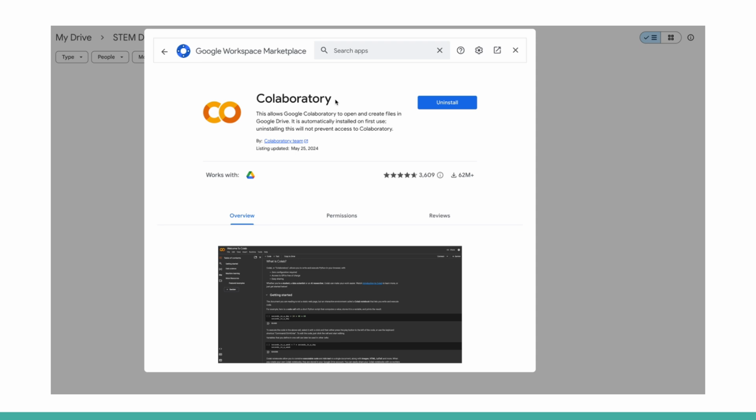As I already have it installed on my drive, it shows here as uninstall, but yours would still show install. So this is how you access Google Collaboratory.